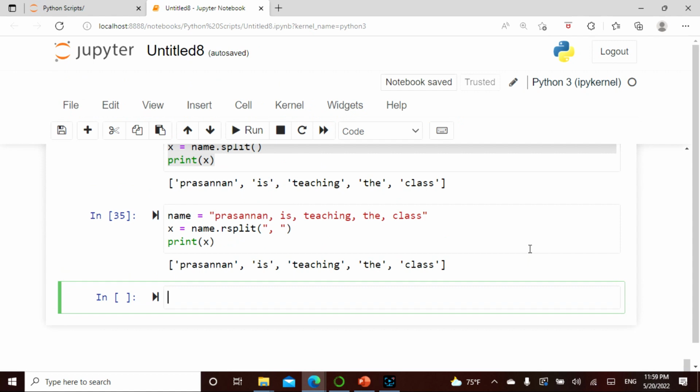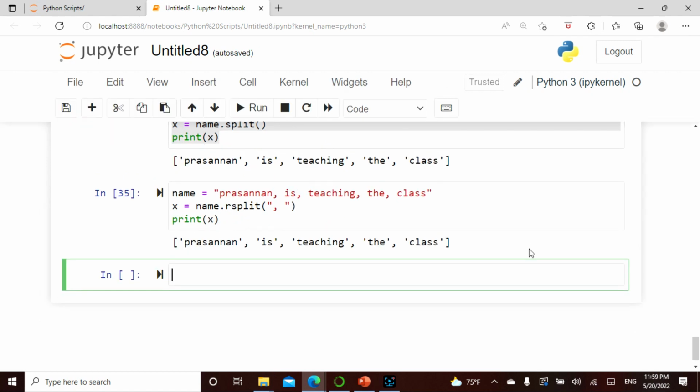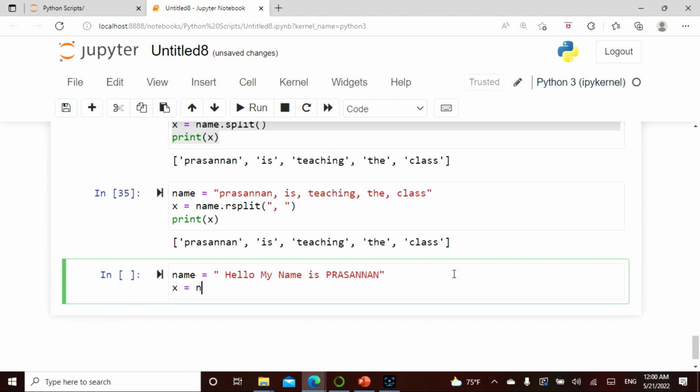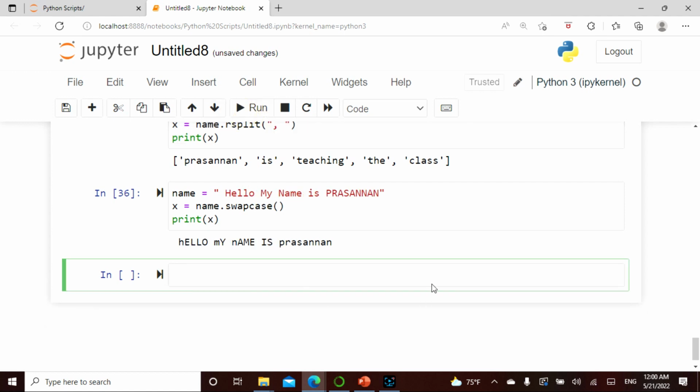Now having said that, let's take swapcase, let's take title, and translate, because upper we already know. Okay, so name equals "hello, my name is Prasannan". Now X equals name.swapcase(), and I say print X. Let's see what is actually happening. See what has happened, it has swapped the case. Some random thing, blah blah blah. Interesting, right? Something fun, right?